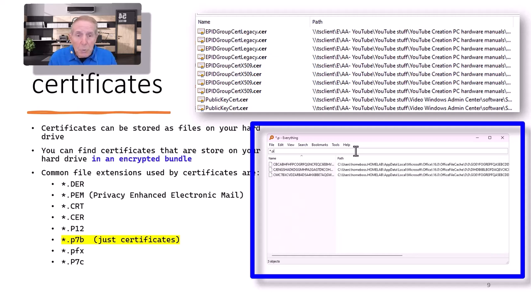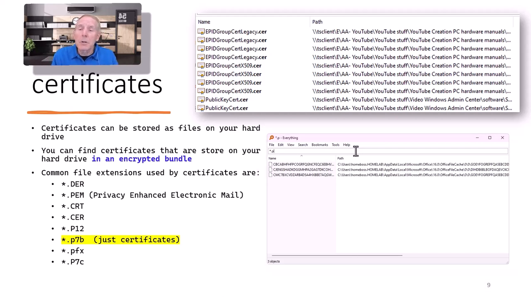Now let's do a few more. PFX. I've got those. So some certificates are going to be found as files on your hard drive, but the actively used certificates are going to be stored in the registry.